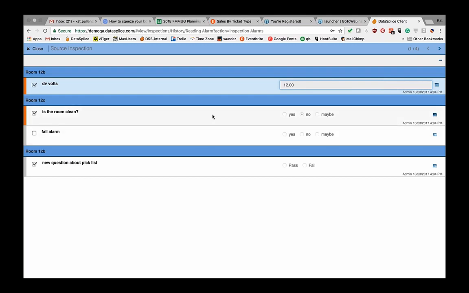No. And here's an example of a checklist. The DV volts probably got a meter in Maximo, write it there. There's nowhere to write the answer to is the room clean in Maximo, so we keep it out.